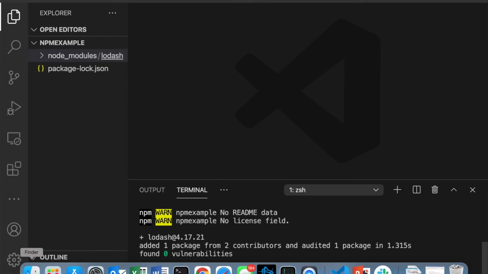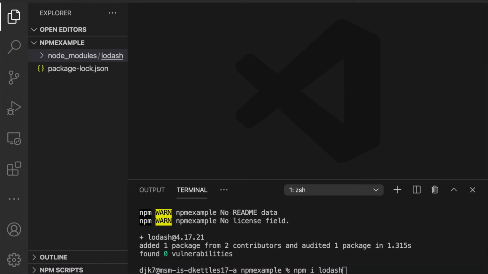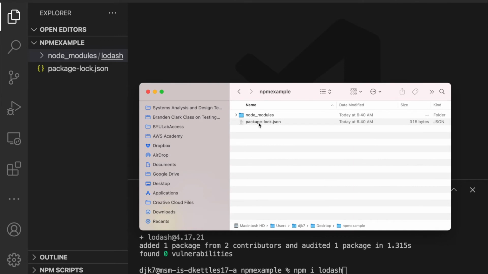And let's just go ahead and look on our hard drive and verify that. So I'm in the npm example folder, and if I go in there, there's my Lodash library. And if I had installed other things, if I kept on doing npm install, like npm install express, then there will be other folders that will appear here.